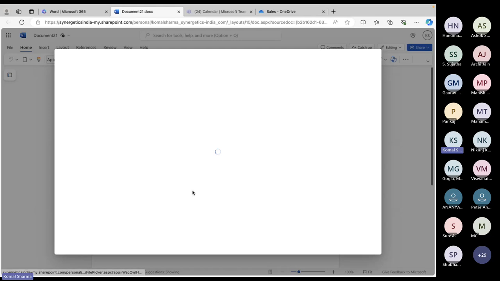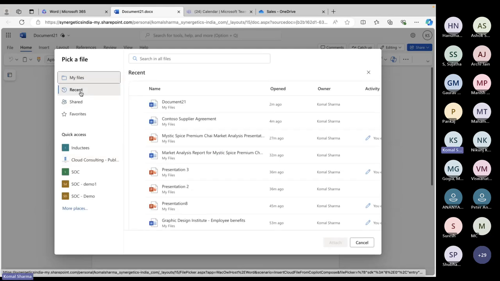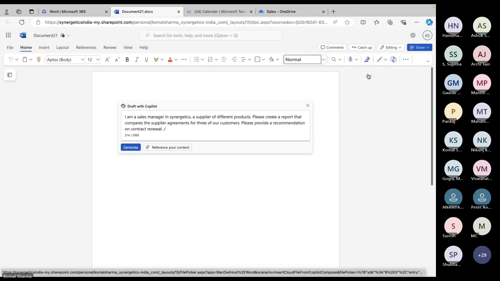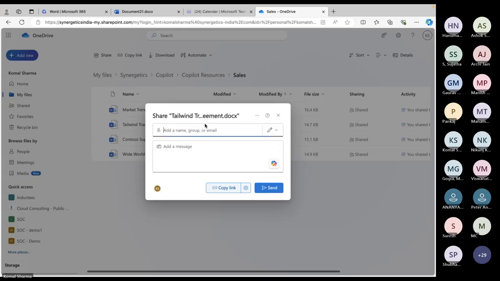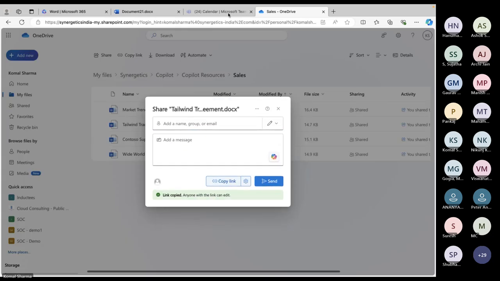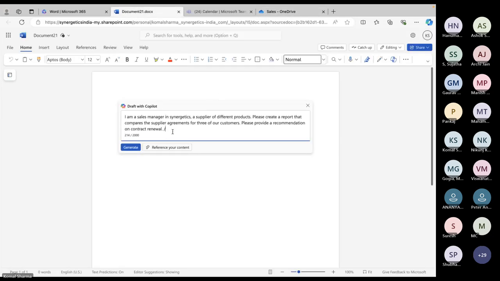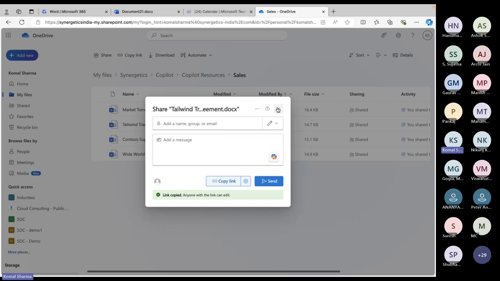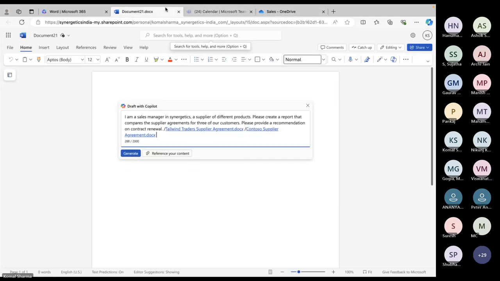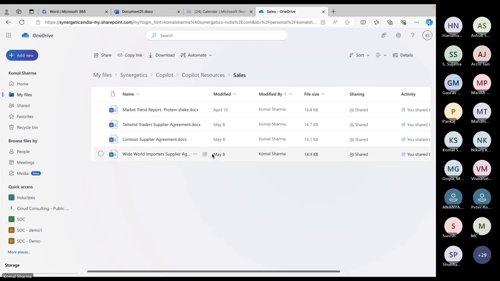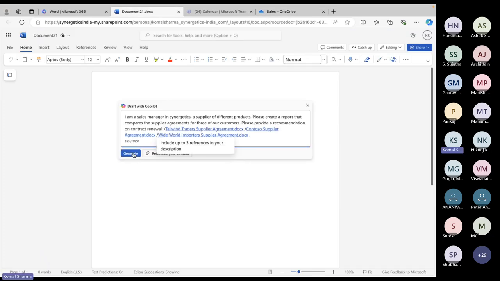I will be browsing the file from the cloud. Let me browse it. So that is there in this link. Another link I will be picking up for Contoso. Copy the link. And the third one I'm picking, Wide World. Copy the link. Mention it over there and click on generate.